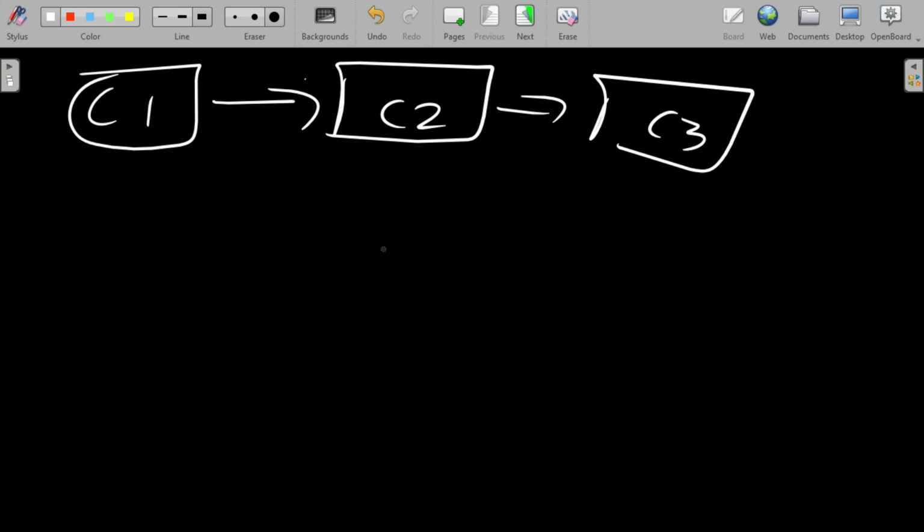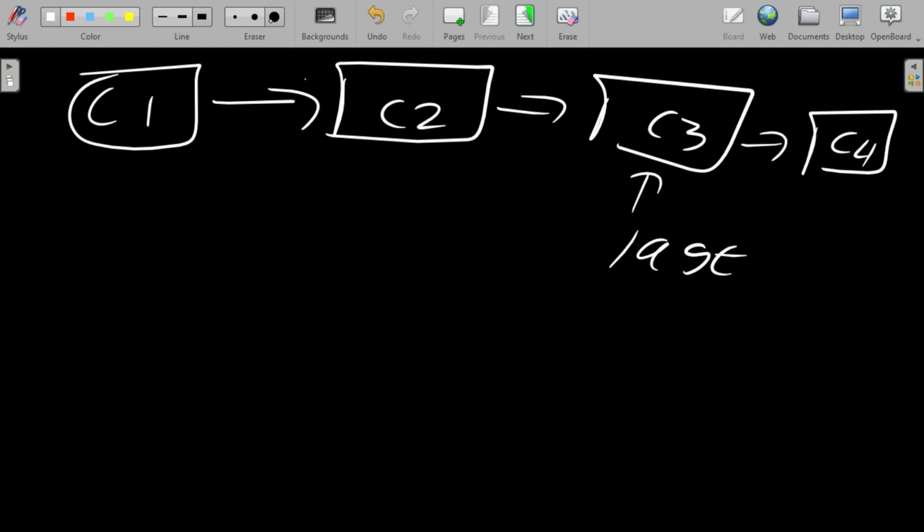So before inserting the coach at the end of the train, first we need to know the last coach. In this scenario C3 is the last coach. When we need to add the fourth coach, first we need to know the last coach. Then we can add the fourth coach, and later the last is updated. That means now the fourth will be the last coach. The linked list works in the same way.